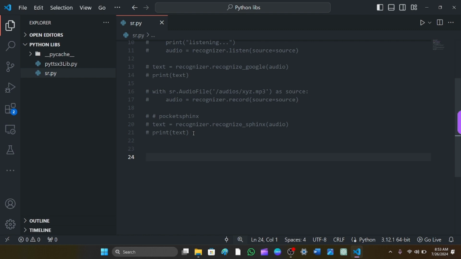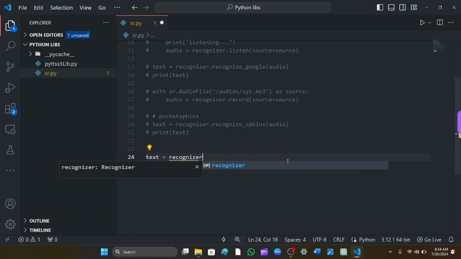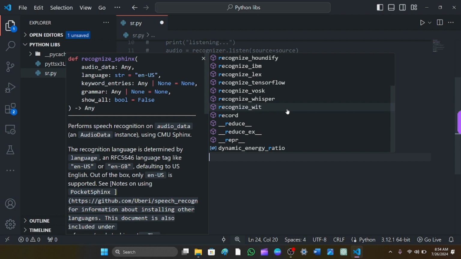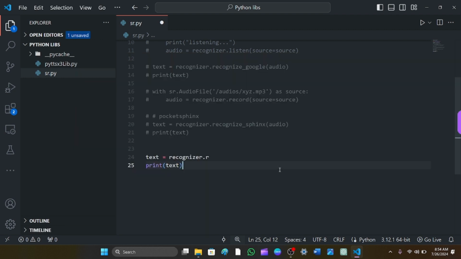And there are also some other methods other than this recognize Google, as you can see here. Recognizer dot recognize. You can see here there are a vast number of methods like recognize Sphinx, recognize Amazon, recognize AssemblyAI, recognize Azure, Bing, Google Cloud, Houndify, IBM, and so on, whatever it is. There are various things, but I prefer recognize Google out of them since it is so accurate and efficient.